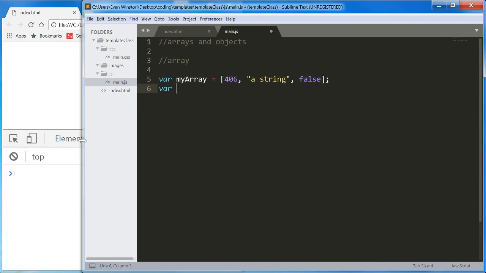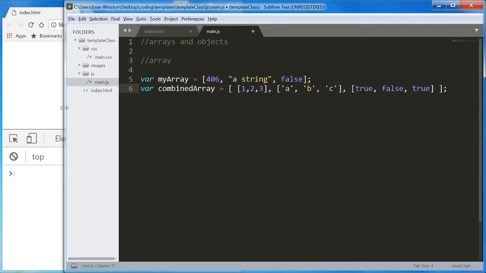Now before I said I'd show you what an array containing arrays might look like. Well, let's, I'll call this one combined array, and this is going to contain, let's say, an array of numbers and an array of strings and an array of booleans. That's probably good. 3 arrays. An array which contains 3 arrays.